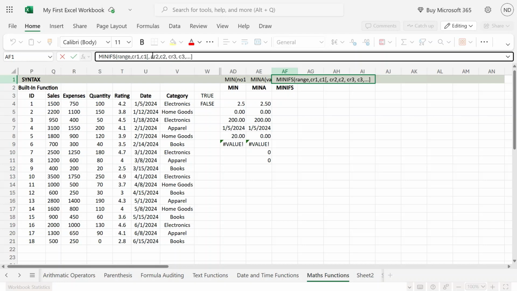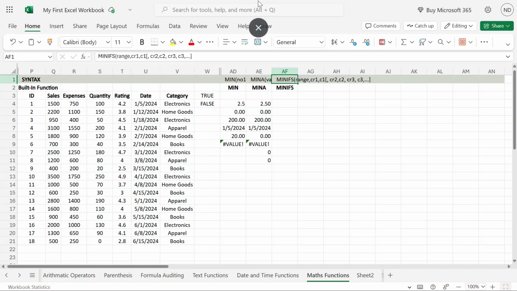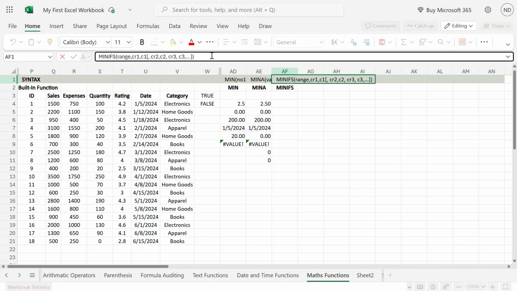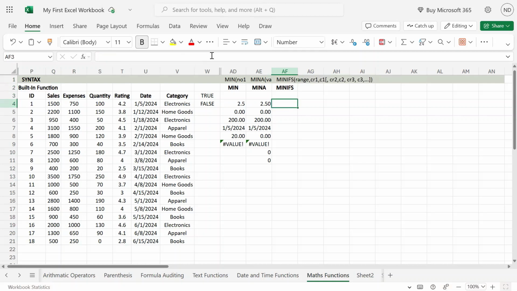Now criteria 2 and the next criteria that you want to have are optional. So at least in this MINIFS function, you need to have at least one criteria on which you want to search the minimum. As I told you, it will identify the minimum value among a certain set of cells only when the criteria is true. And then it will move on to the other criteria.